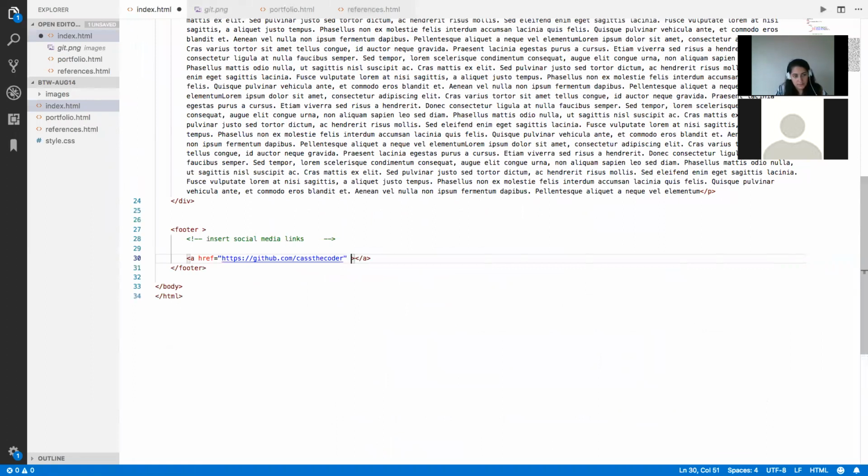The underscore, or target equals underscore blank. Perfect. Yep. So target equals underscore blank is going to open it up in a separate tab. So now we have it ready, whatever we put in here is going to be clickable. It's going to take us to this GitHub account, and it's going to open up in a separate tab.